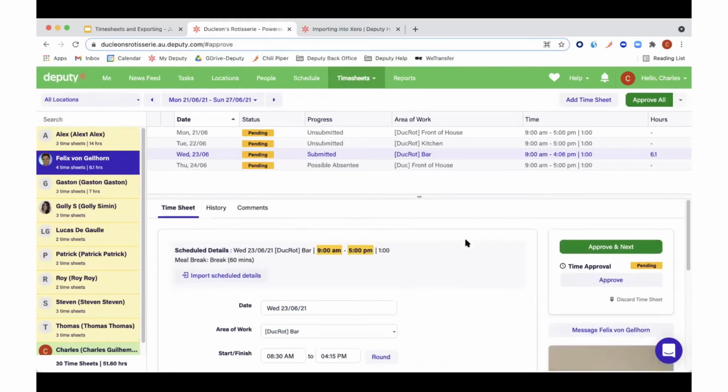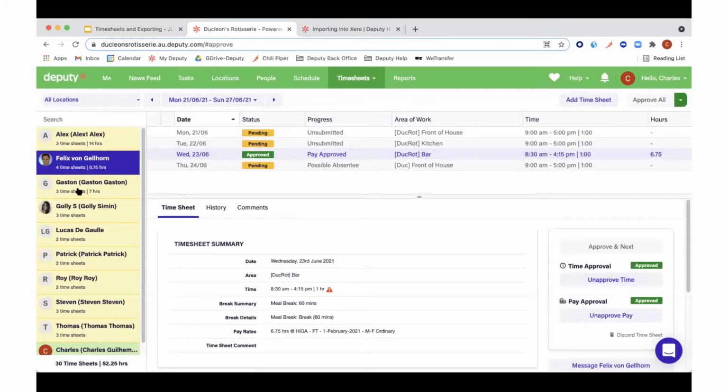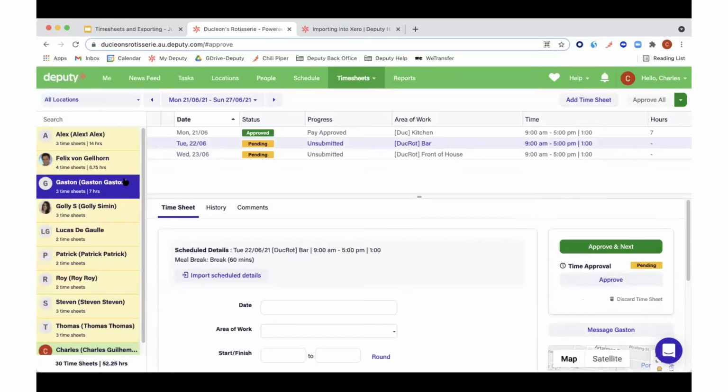Also, so we're happy with this. Let's approve and next. Let's just click on approve. Now, if no timesheet has been submitted, for example, let's go to Gaston.